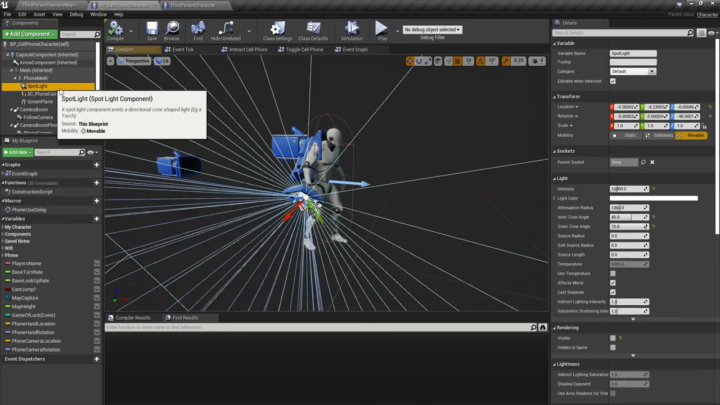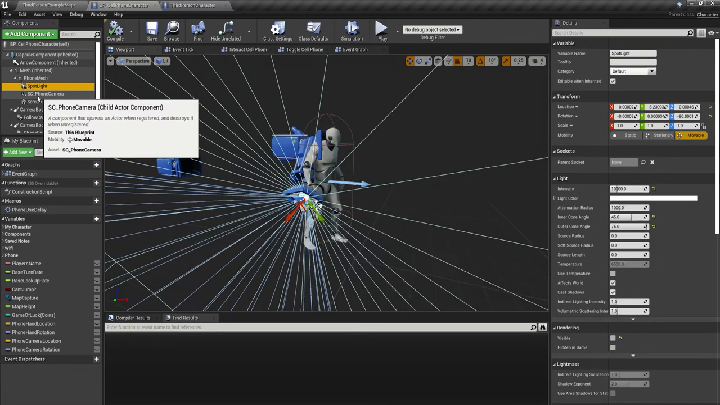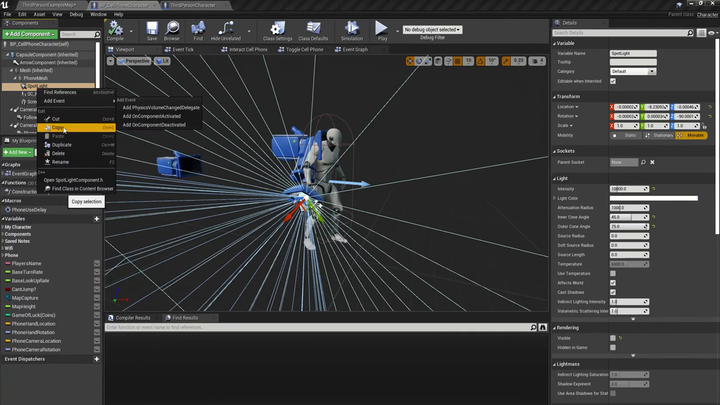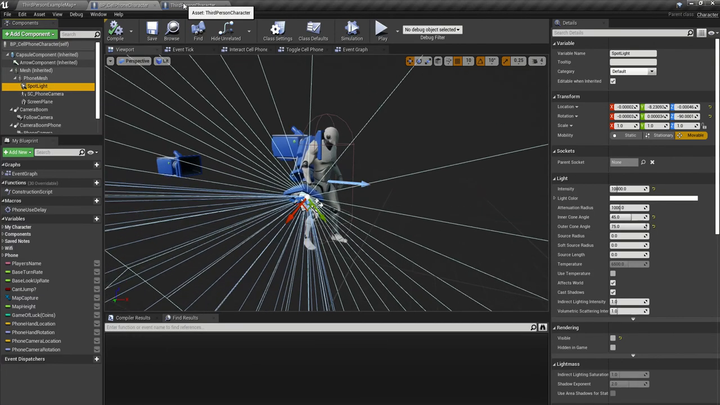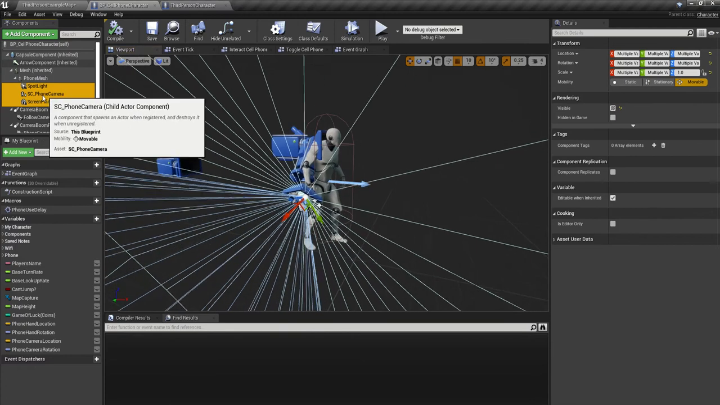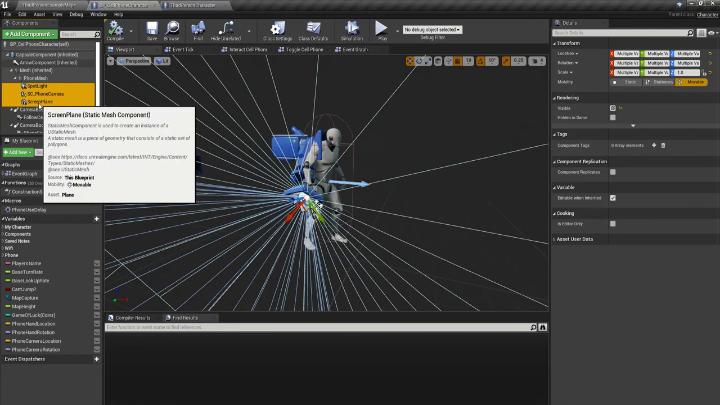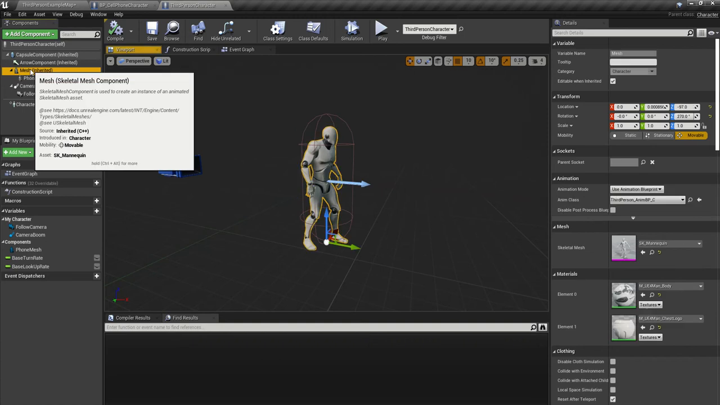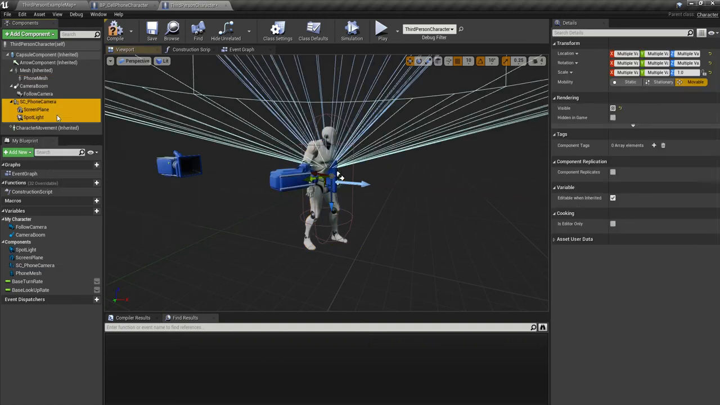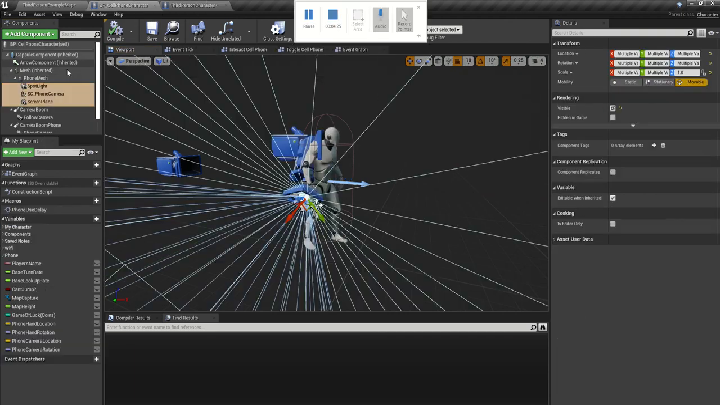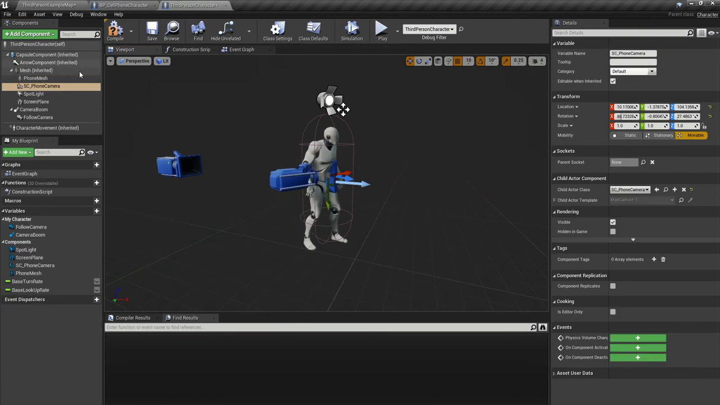And now let's do the same for the spotlight and the screen capture. Actually, we could take all three of these at once: spotlight, phone camera, and screen plane. Make sure all three get attached to your mesh. And let's check the location and rotation on each one of them.